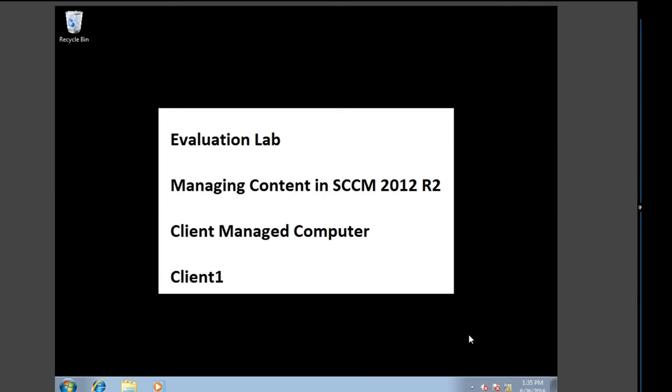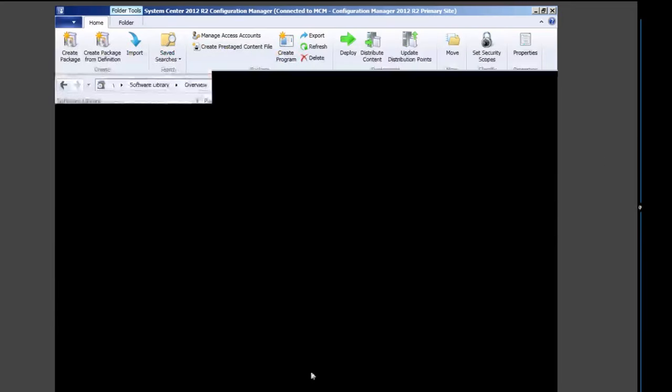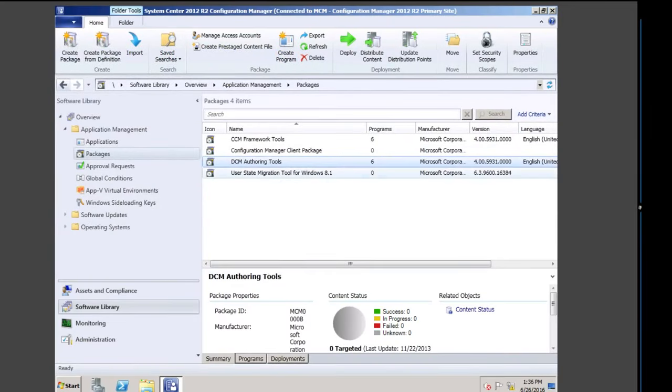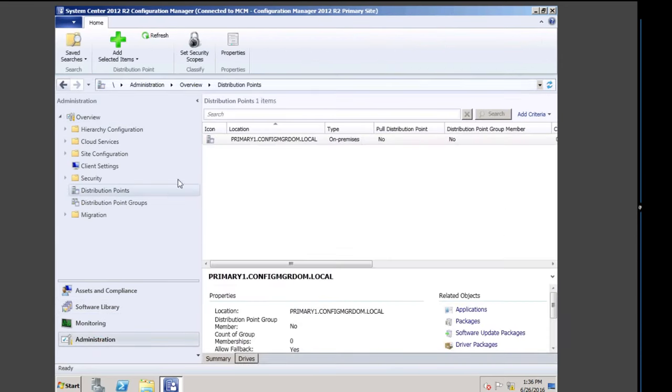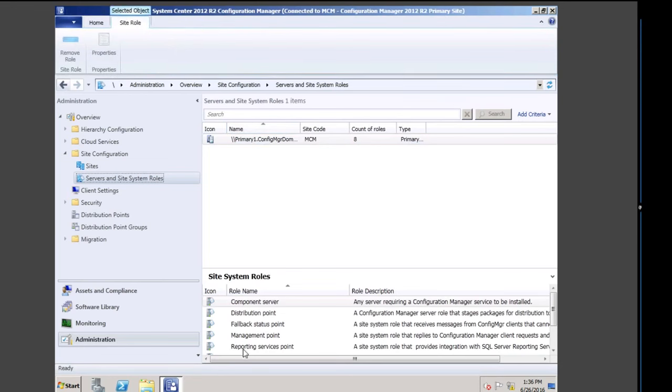So what we're going to do now is start by creating a distribution point group and adding a distribution point to that group. If we go back onto the primary site server and go back to administration and on the distribution points. First, before we do anything, I just want to show you this is the primary site server. If I go on to site configuration, this is the primary site server, and as you can see, it is a distribution point.